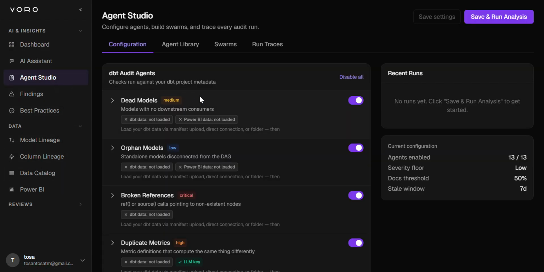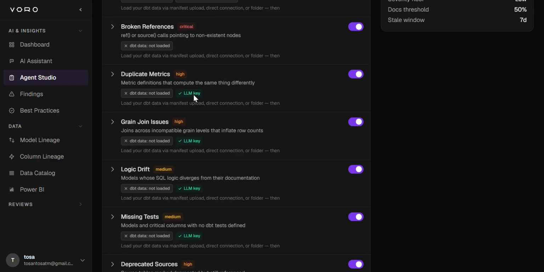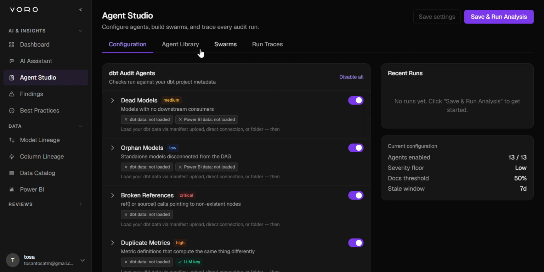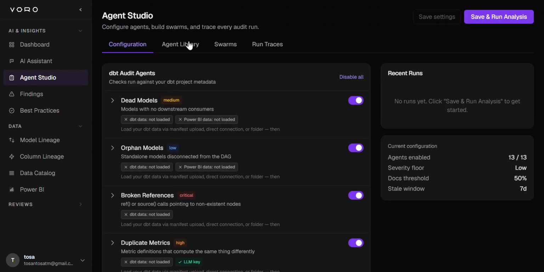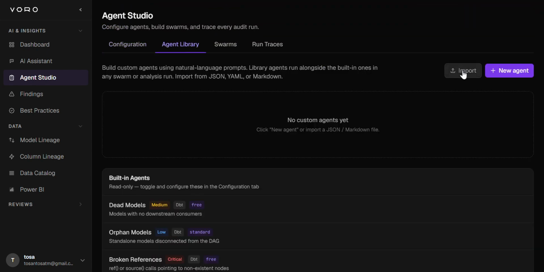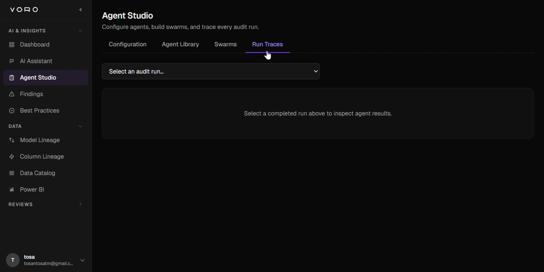Here you can see we have different agents that you can use all of them or just certain ones. You can create agents if you want. It is here. You can import agents if you already have ready-made agents. You can also import a swarm, for example, if you have a collection of agents in a different project, and you can trace how each agent ran and what it found.